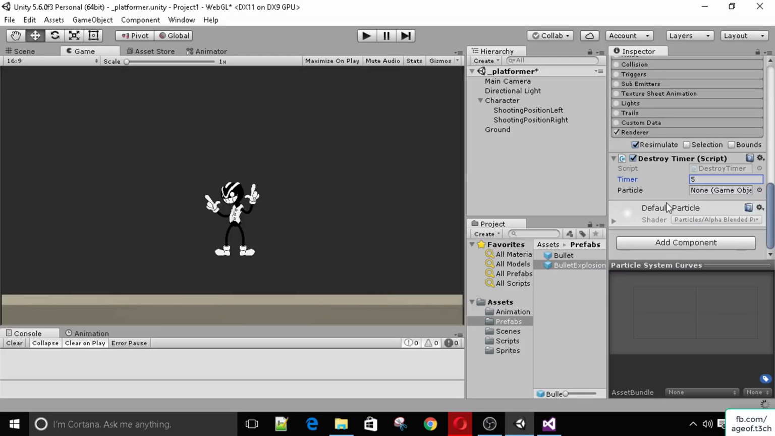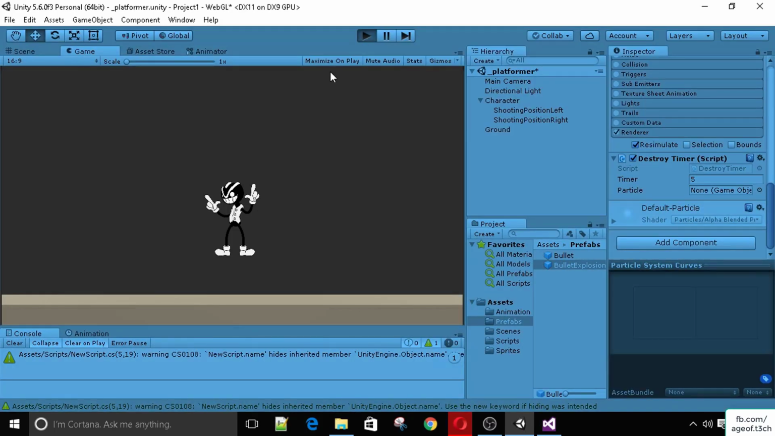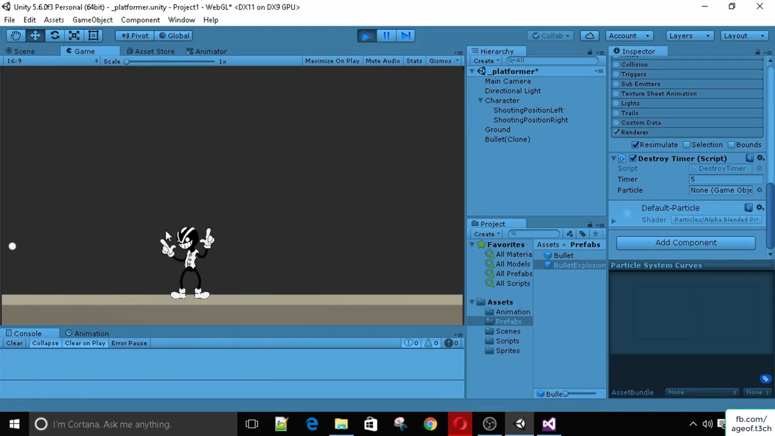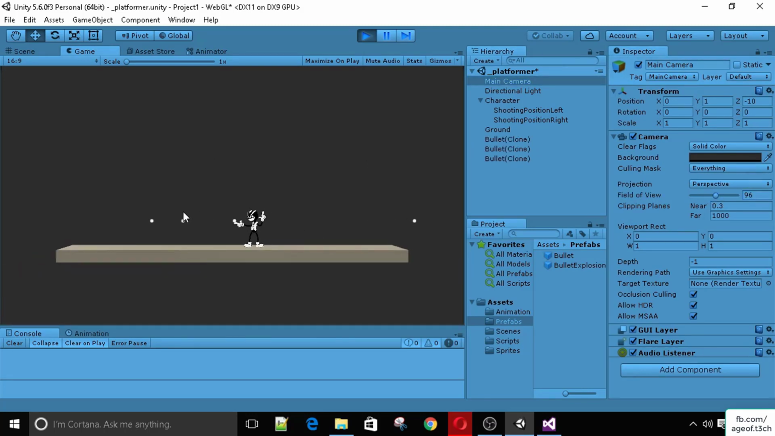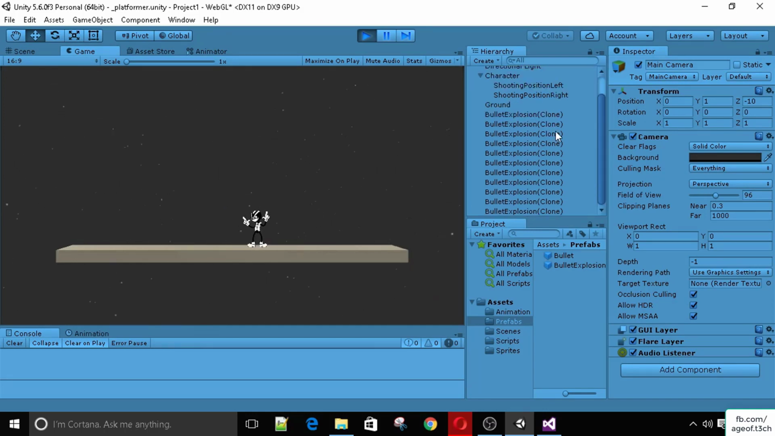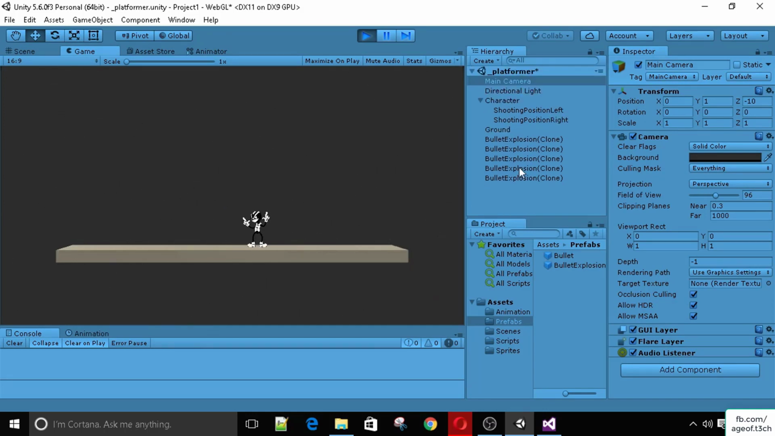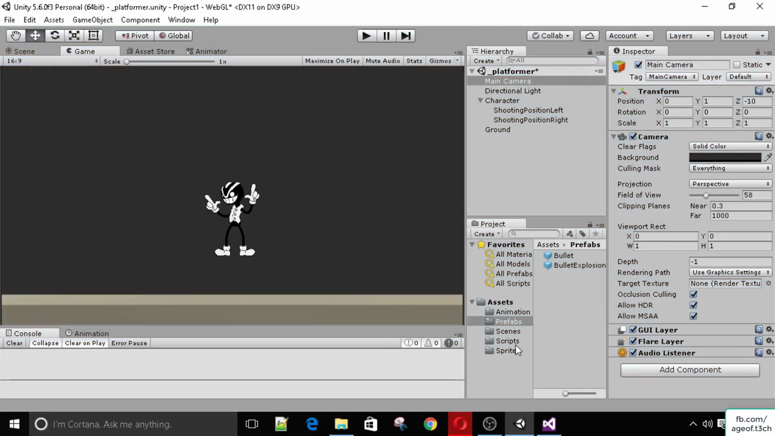So now we can plug this script into any game object and if it doesn't have a particle, it doesn't matter, it will still work. Now I'm just testing it, and there you see it's been alive for 5 seconds and then disappeared. Let me just get the camera, bump up the field of view so you can see more of this. So things are going to explode quickly, and now you can see our hierarchy has these explosions and they're slowly disappearing.